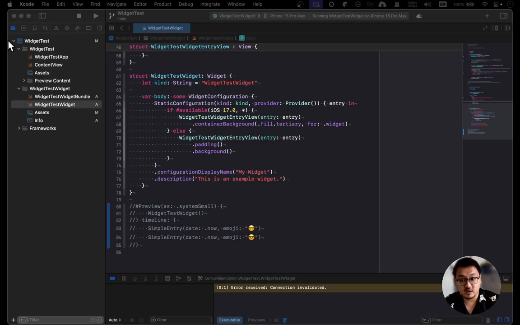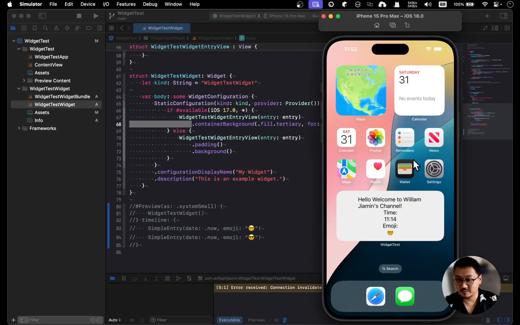So let's continue our journey of making our widgets. Previously we just had a brief introduction, me chatting with you guys and just relaxing and complaining. But we made a widget of "Hello, welcome to Will and Jeremy's channel." And we've got a time, we got an emoji, we got a nerd emoji, and I love it.